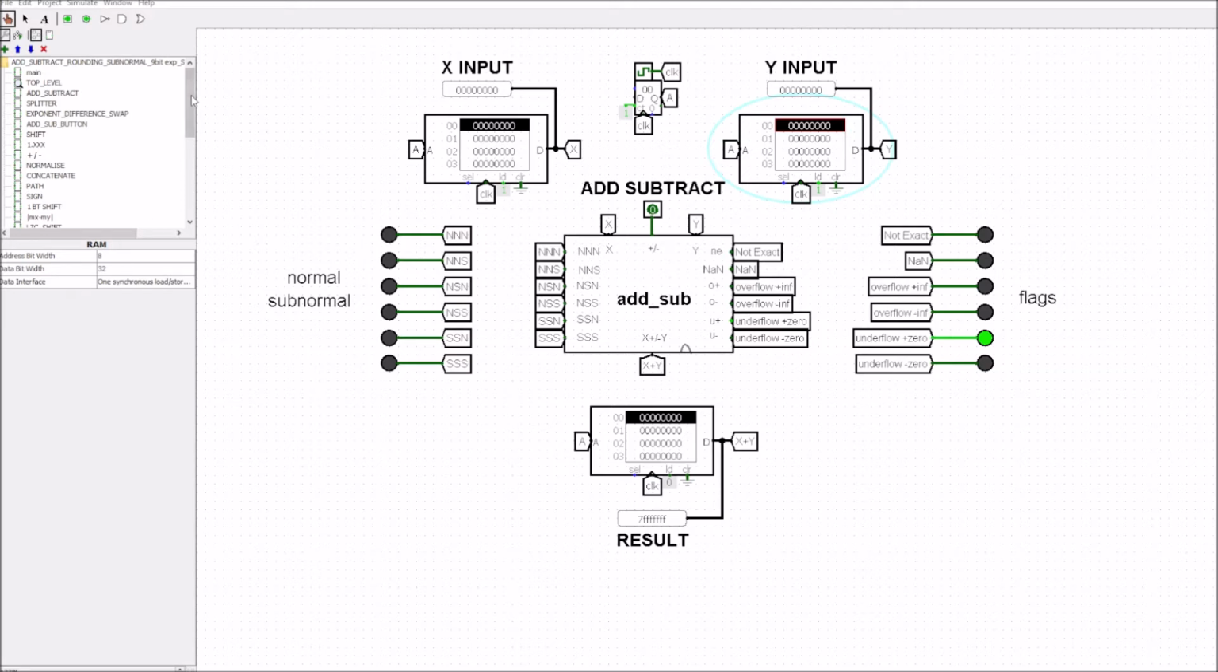Now when you open that up, if you head into the top level here, so double click on that and it'll open up this window. Now we're going to have the X input here. We're going to have the Y input here. We're going to be able to choose whether we add or subtract with this button. So the 0 will be add and the 1 will be subtract. Now you can see the inputs for the X and Y, they head into the adder and subtractor block here.